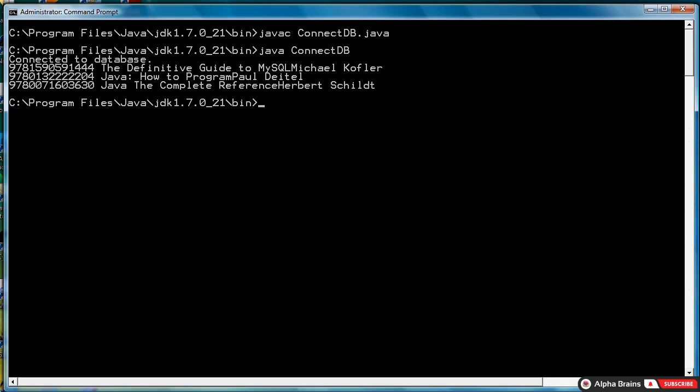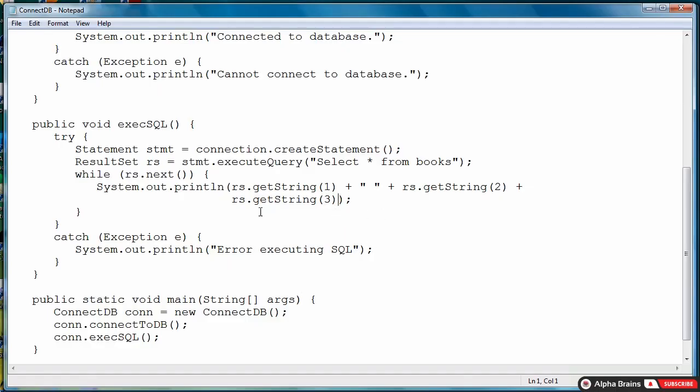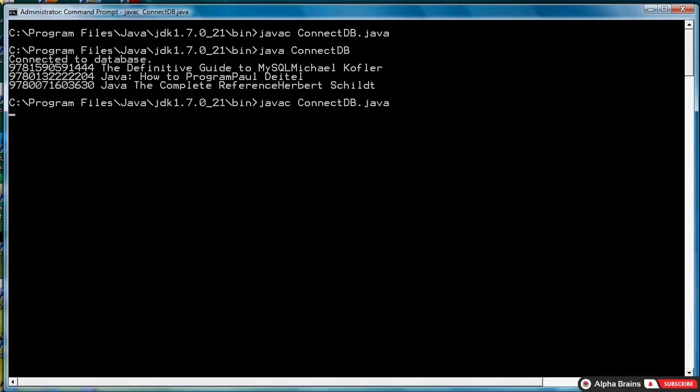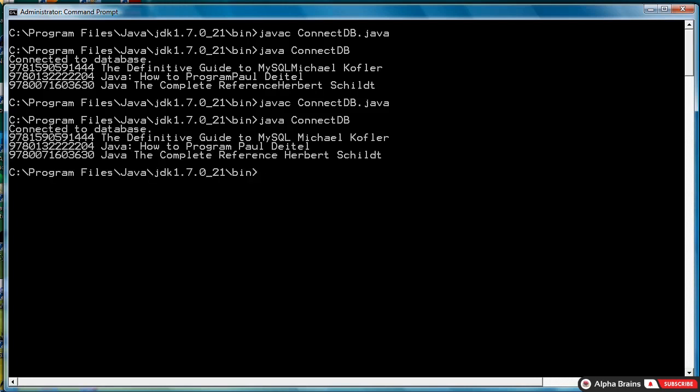Notice the author is bumped up against the title. So let's add a space like that. Try it one more time. There we go. And you didn't have to use a space. You could have used a comma or some other delimiter between the fields.